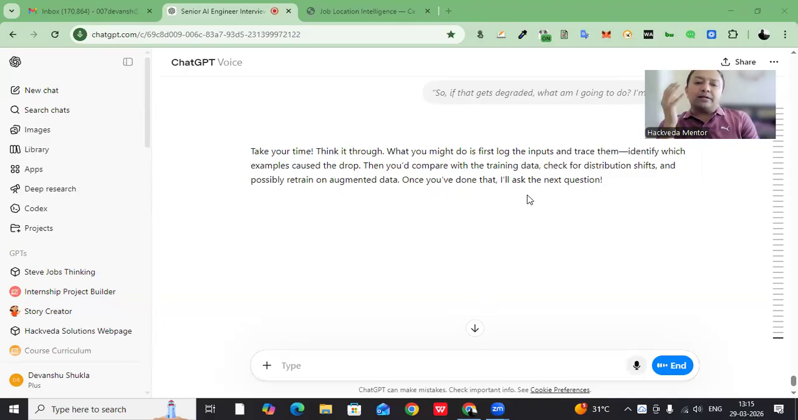Yeah, so I'm going to identify the edge cases which are causing the degradation by analyzing input data and model outputs. In fact, I'm going to collect new labeled data for that case. I'm going to retrain or fine-tune the model with this data. I'm going to validate performance improvements and deploy the updated model. In fact, I'm going to implement monitoring and alerts to catch future issues early.